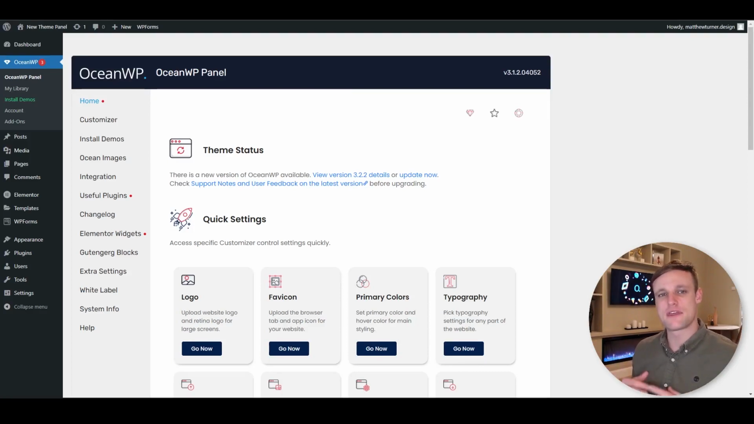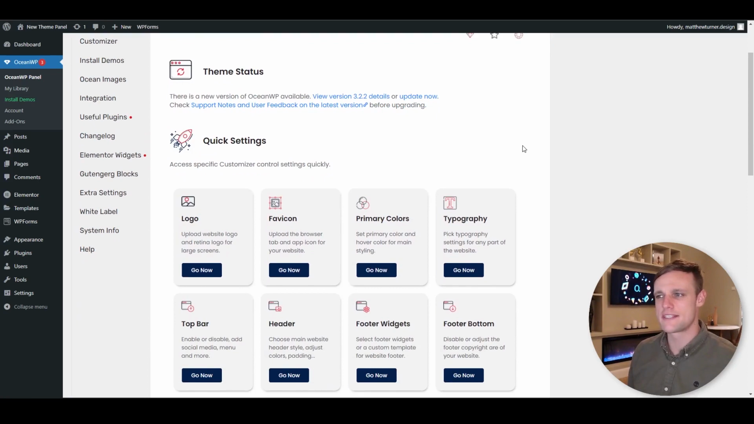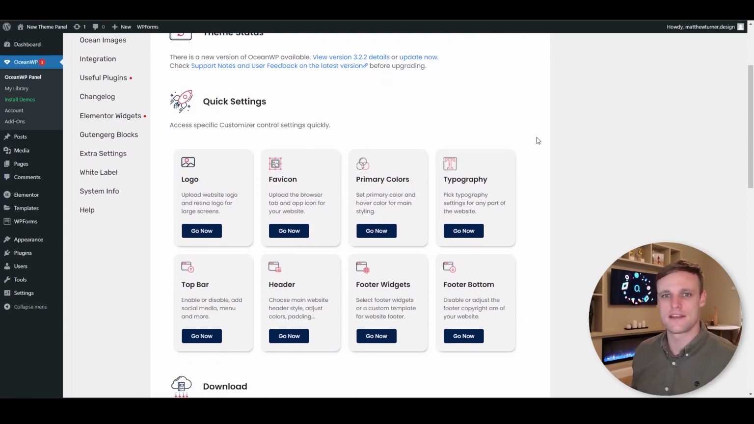One of the new features within the home section is the theme status bar. This allows us to quickly update the theme to the latest version if there is an update available. All we have to do is select the update now button and it'll update in the background. Under the quick settings tab, not much has changed other than the fact that it got a much needed facelift, and you know what, it looks 20 times better.